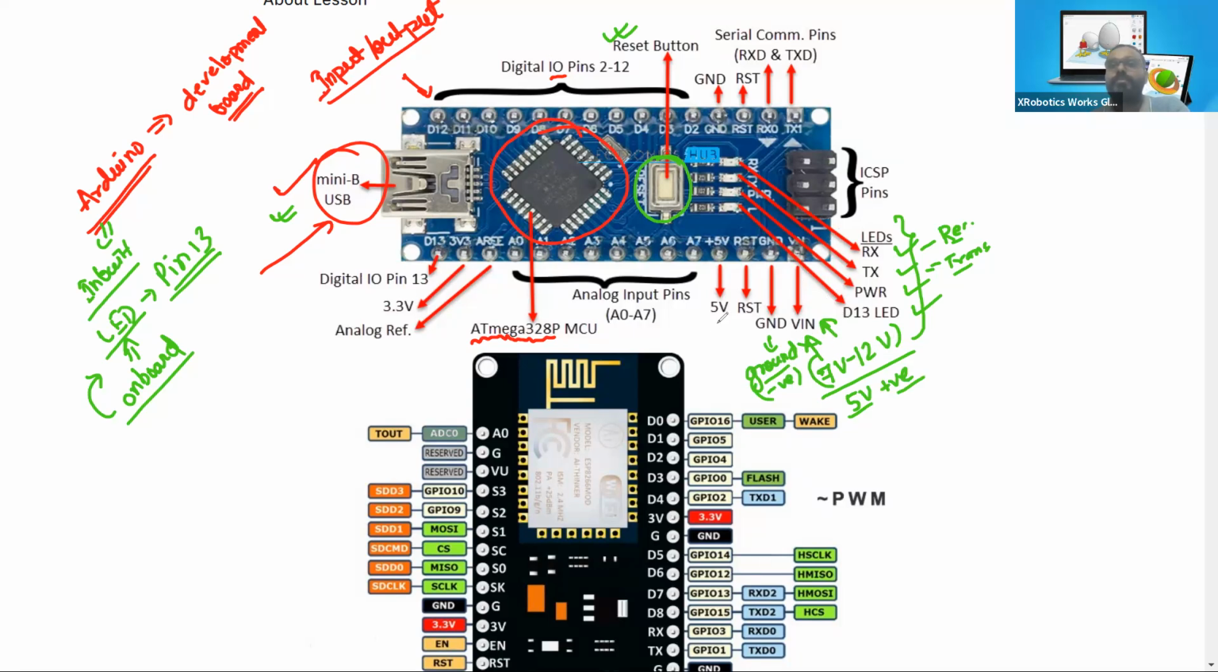Apart from this, we have a separate 5 volt pin and the reset pin. The reset pin is actually connected to the reset button in between, so that if you build a project in which you cannot directly click the reset button with your hand, you can take out the wire from the reset pin and connect one wire of a button to the reset pin and the second wire to the ground. That way you can manually place your reset button anywhere in the project casing. It will be handy for you.